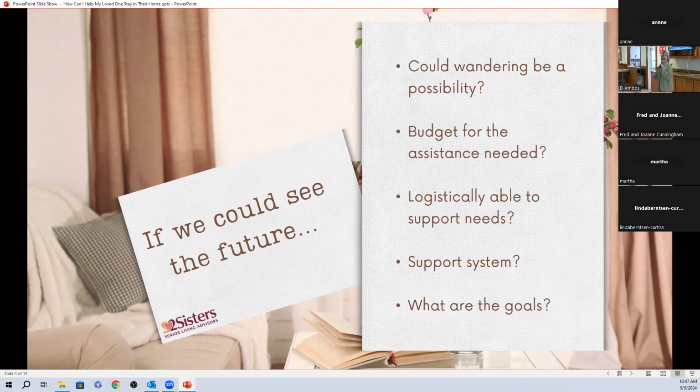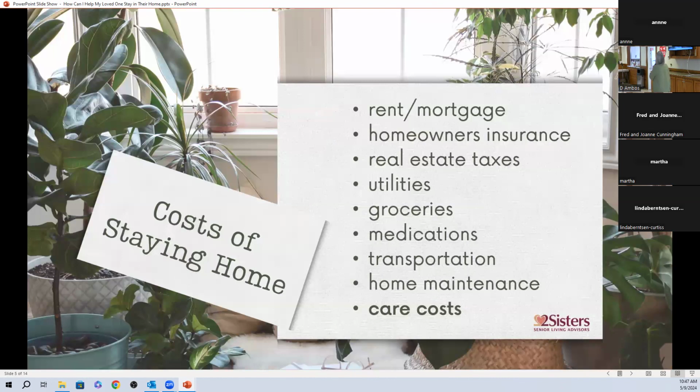Okay, next slide. There are a lot of costs involved in staying home, and in most cases, it ends up being more expensive than moving out into a residential community, a senior living community. So you've got your rent or mortgage. Maybe you own your house outright, that's great. Homeowners insurance, real estate taxes, all your utilities, groceries, medication, transportation, home maintenance. You're already familiar with these; you're already paying all those things. So what does care cost?